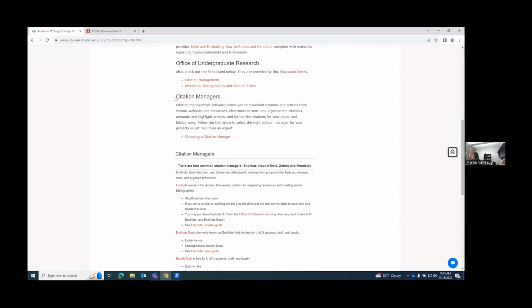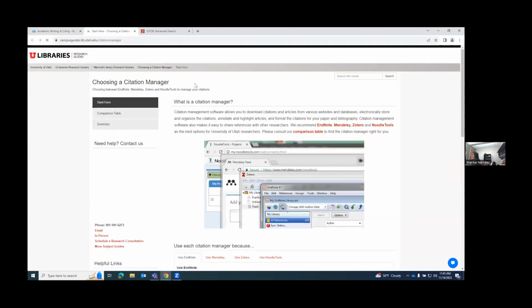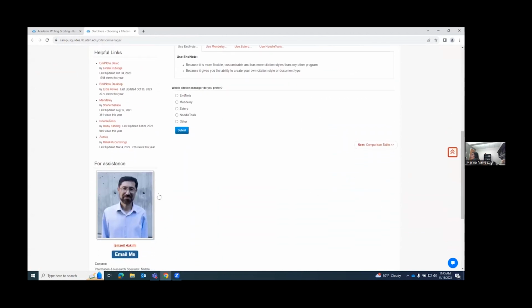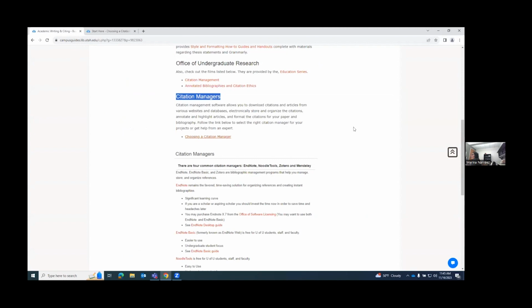And then there's citation managers. We have this guide here to show you how to use them and what your options are. And if you have problems with them, we have our colleague Ishmael. He'll be able to help you with that. But just like I was explaining to you, these articles have those citation options, and you can just copy and paste into a Word document.